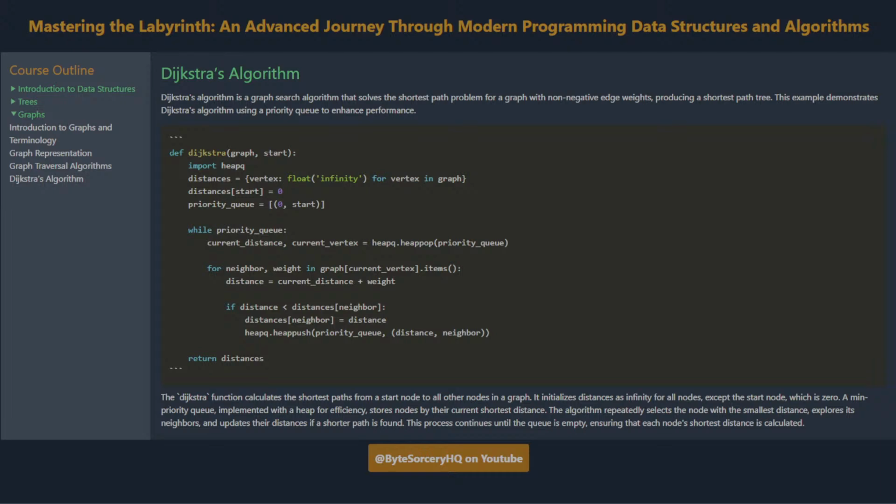Shortest path algorithms: Dijkstra's, Bellman-Ford, Floyd-Warshall. Dijkstra's algorithm is a graph search algorithm that solves the shortest path problem for a graph with non-negative edge weights, producing a shortest path tree.